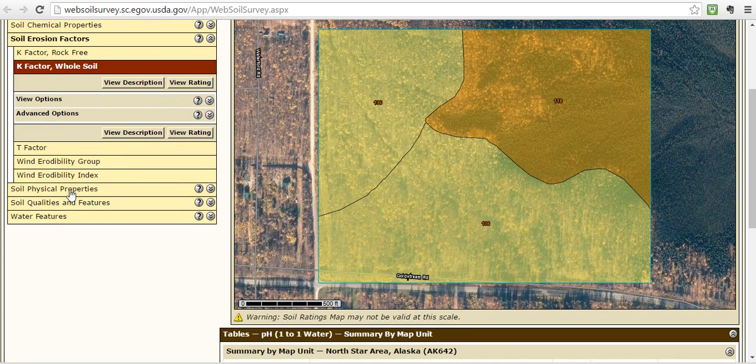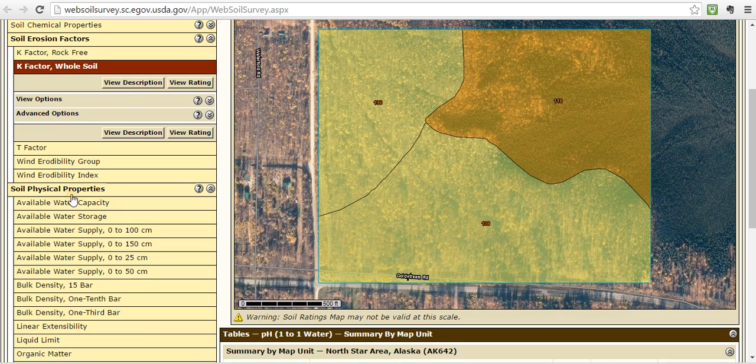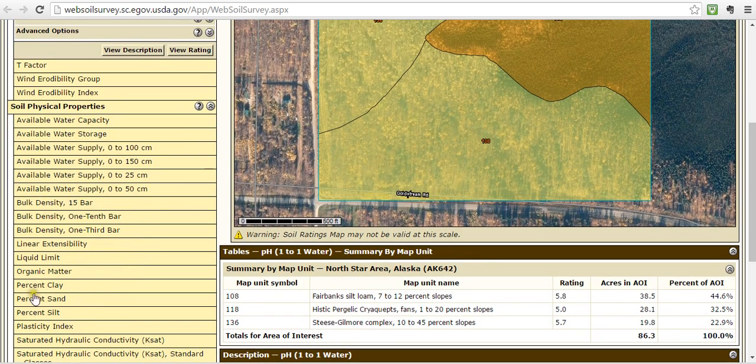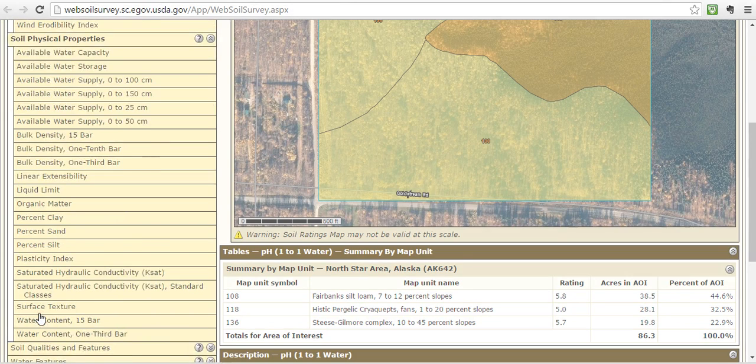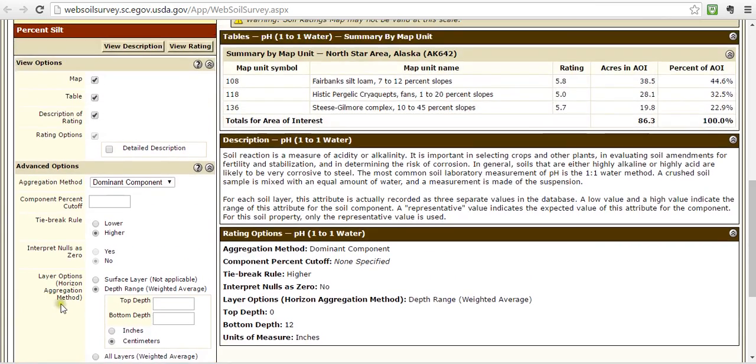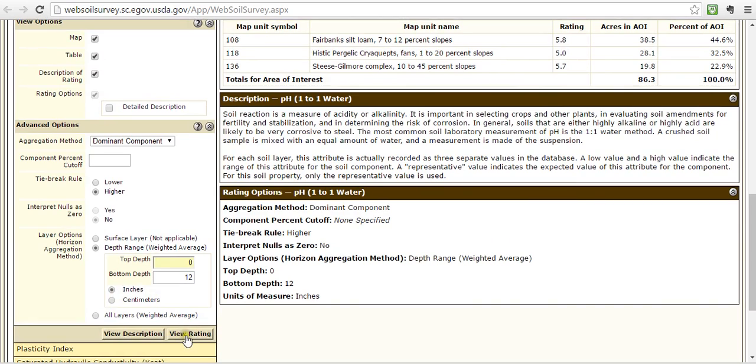But we can look at other soil properties, such as available water storage, bulk density, percent organic matter, percent sand, silt, and clay. Let's go ahead and take a look at percent silt. We've talked about that in earlier lessons, the parameters and characteristics of sand, silt, and clay, and what those might indicate for a soil. We'll go 0 to 12 inches again, and click View Rating.